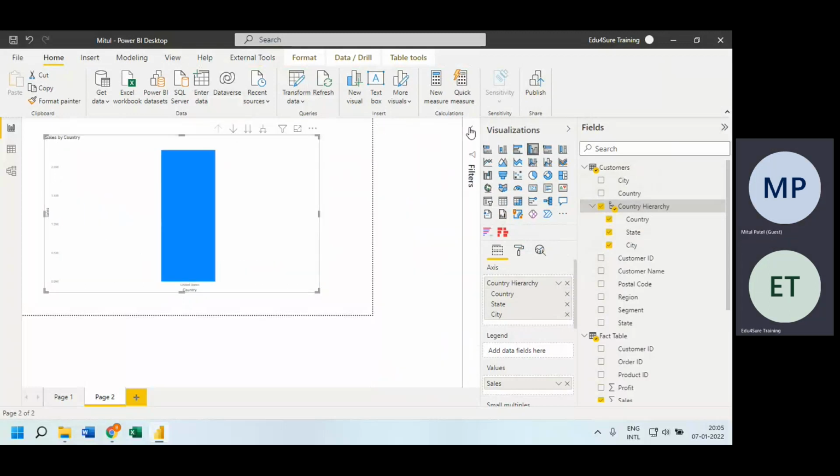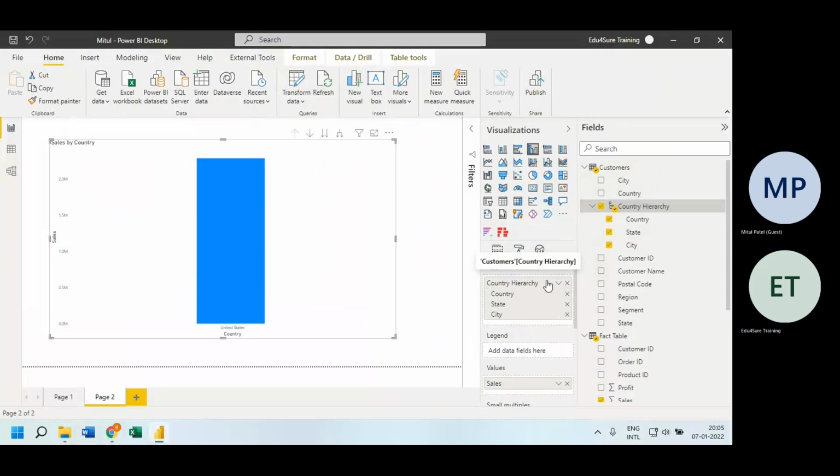So you can create your own hierarchies as well. Understood how it works?